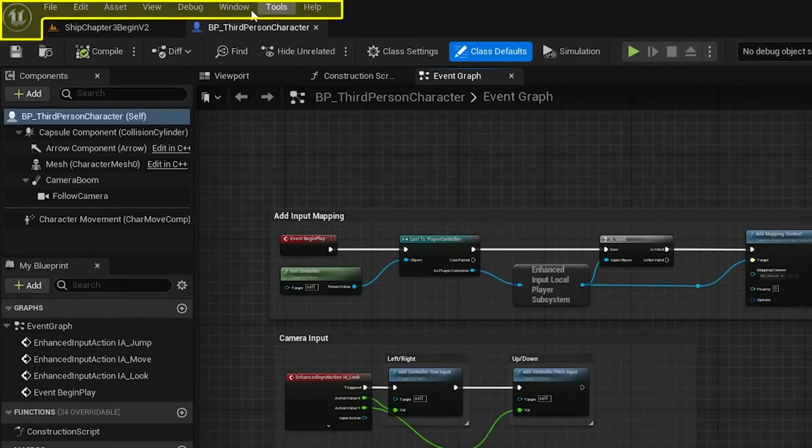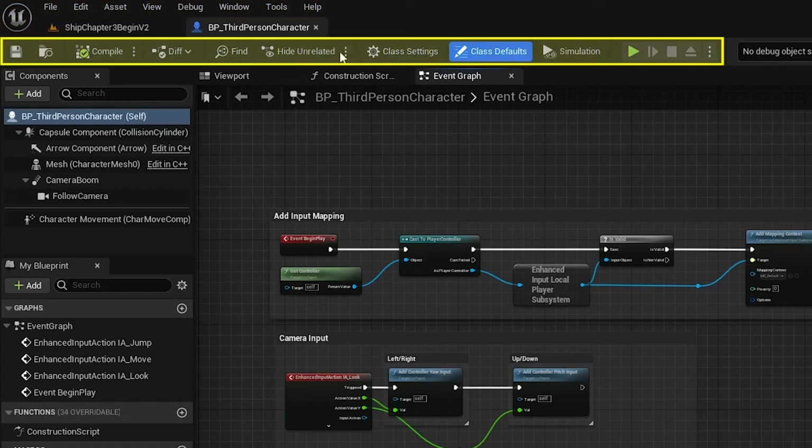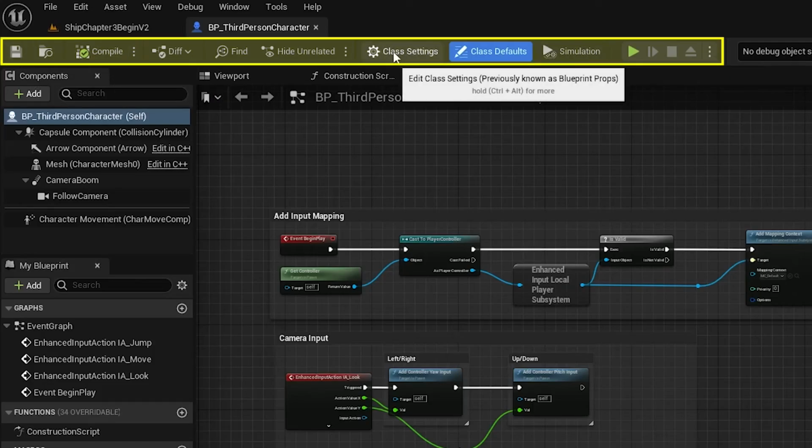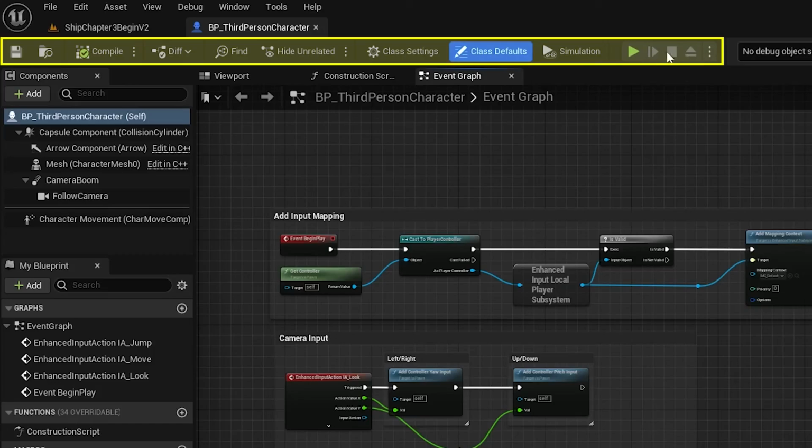Up here at the top, you've got the menu bar, which is specific to whichever window or tab you have open. Next, we have the toolbar, which has a range of commonly used features such as save, compile, class settings, class defaults, and your play controls as well.